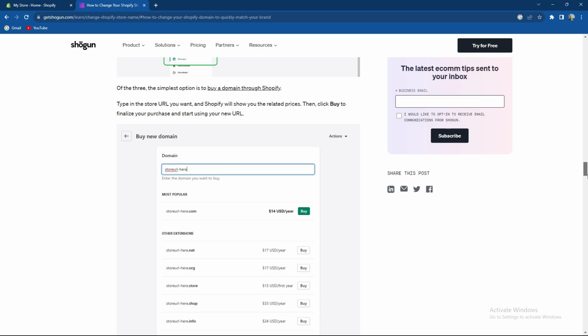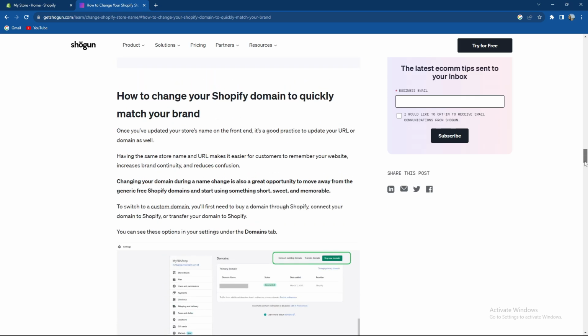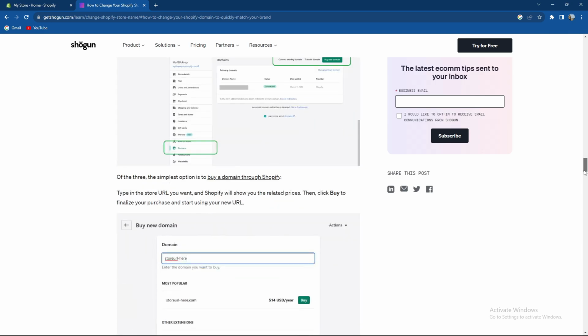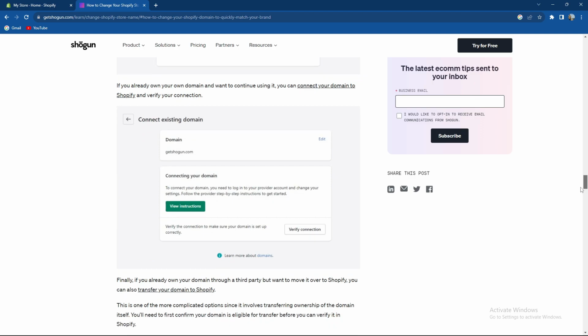So basically you can buy it really easily. You need to go to the Shopify, go to the settings and click on domain, and you're having an option to buy new domain. So how to actually do it?